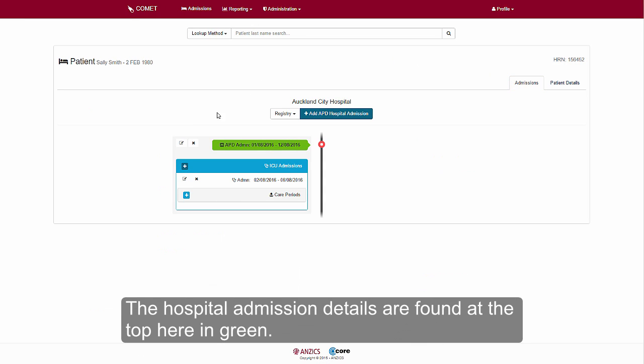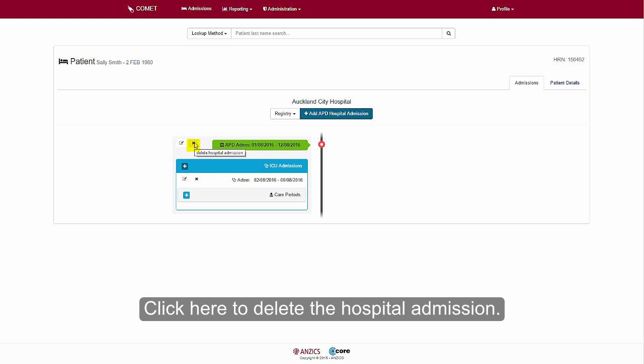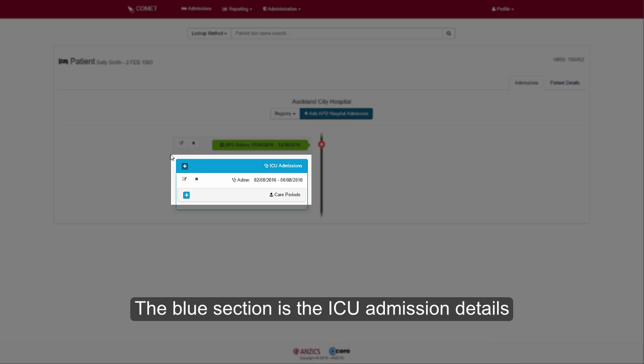The hospital admission details are found at the top here in green. Click here to edit the hospital admission. Click here to delete the hospital admission. Keep in mind when deleting parts of the record higher up, such as the hospital admission, you will delete content further down as well. The blue section is the ICU admission details.